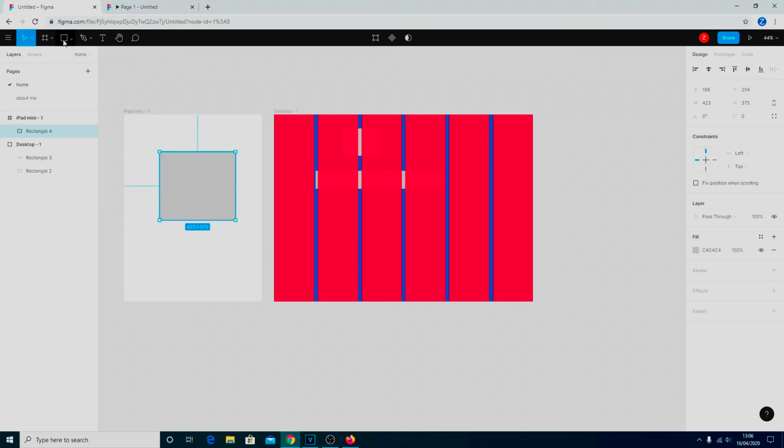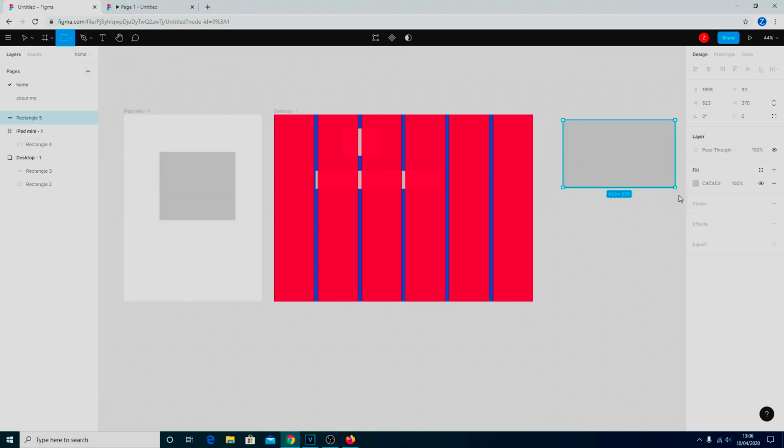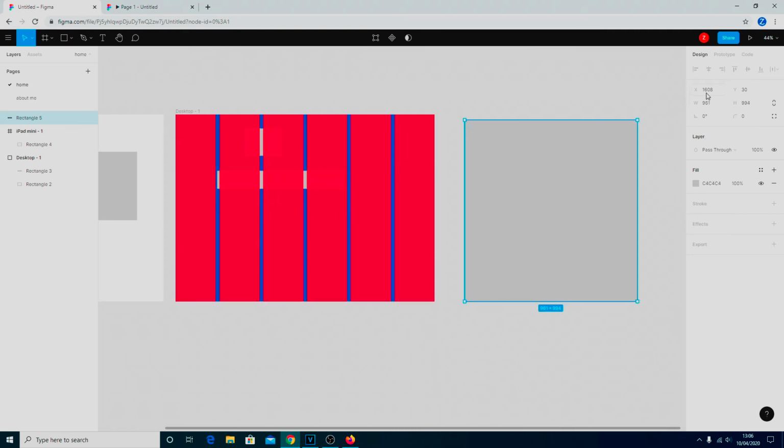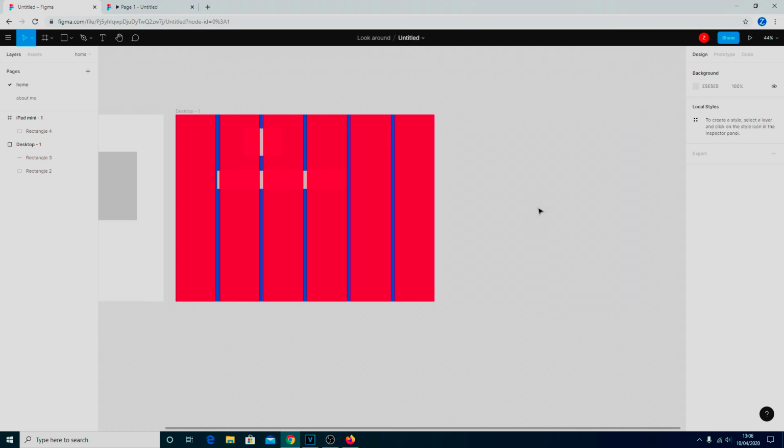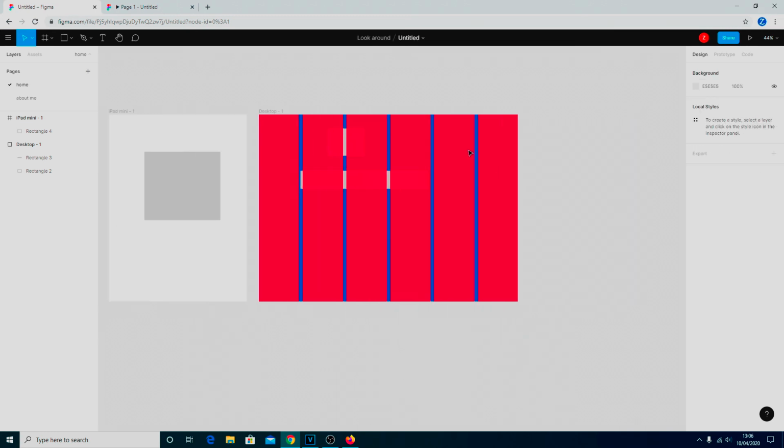But like I said, if we try to do it using just a square here, we can see that these values are completely out, and it just does not help us at all. So please don't do that. If you're going to do a desktop and your mobile phone version or whatever, make sure you're using the same frames.